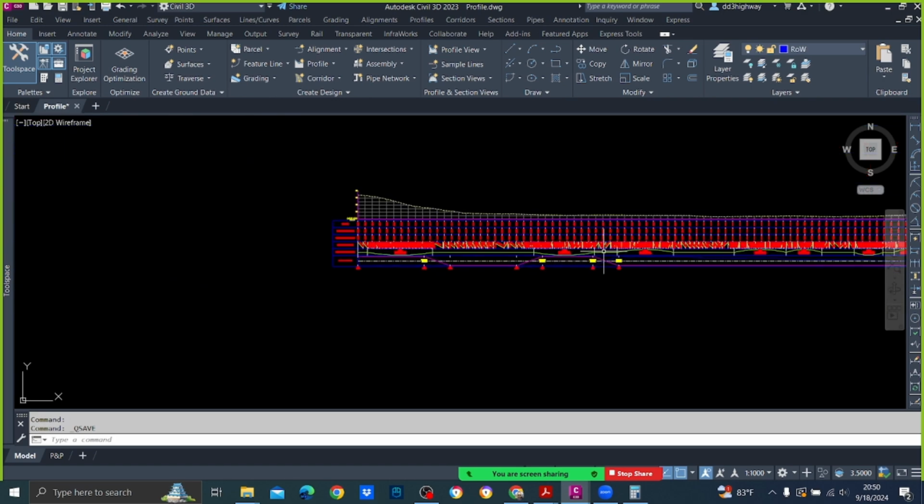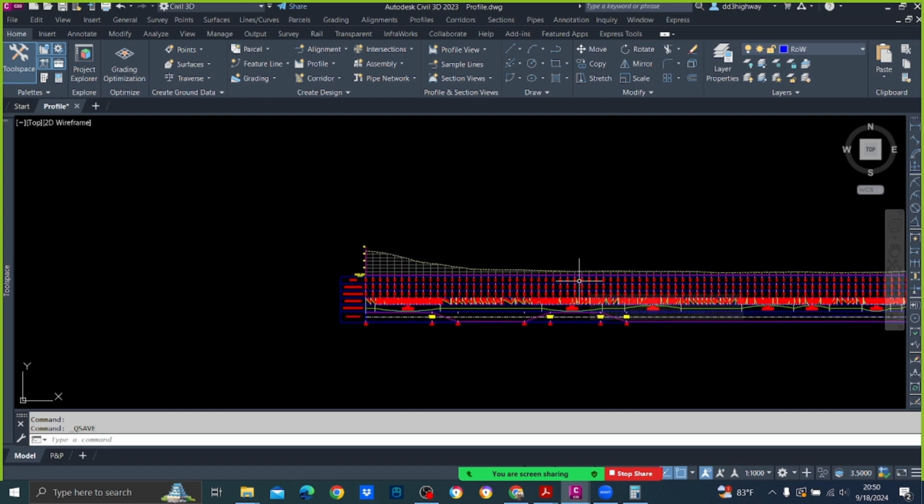Okay, so next week we'll try to finish the vertical profile, and I'll be trying to do some cross section as well if we have time. Okay, but once we have finished the vertical profile, that will be enough for your assignment, right?